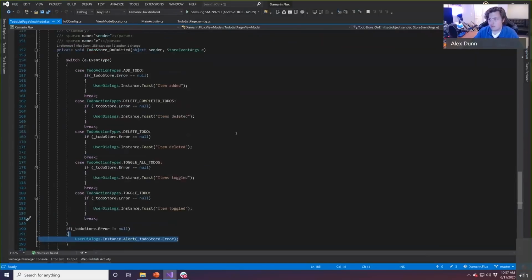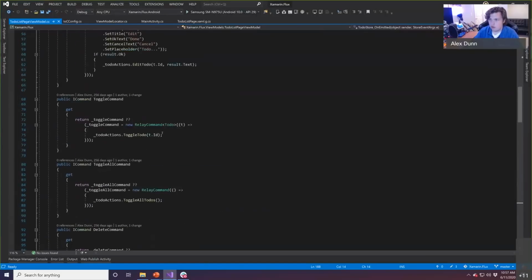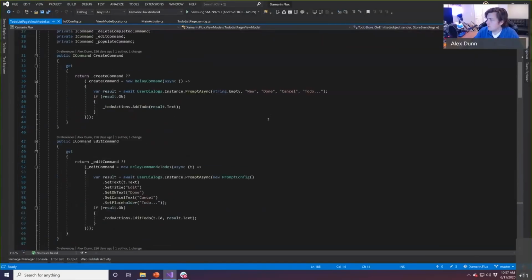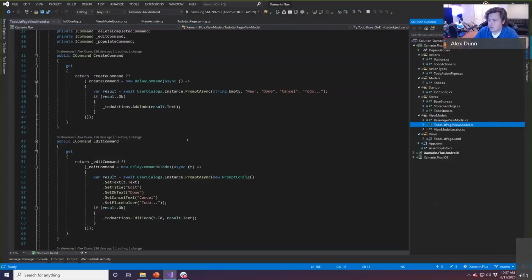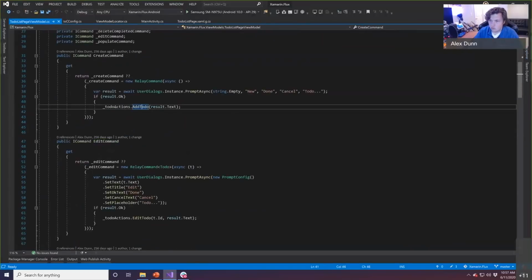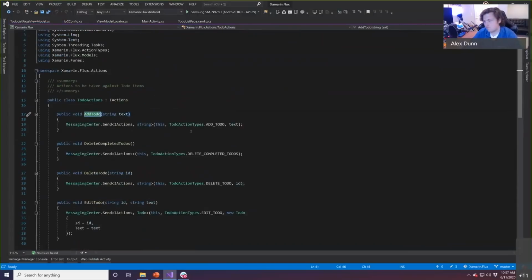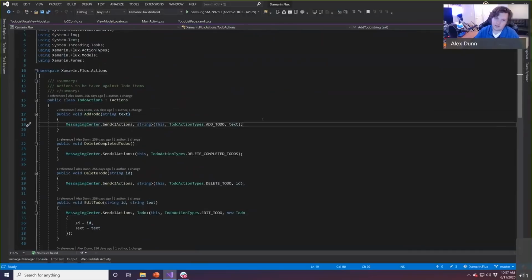So let's start from the top and follow along with this flow. We can step into, let's say, this add to do. So we're dependency injecting our to do actions, and we can now step into this add to do. Now, here's an interesting thing about Xamarin.Forms in particular, is that we essentially have a dispatcher built into the tooling, although I heard rumors of this being deprecated. So if that's the case, the toolkit I put together also has a dispatcher.